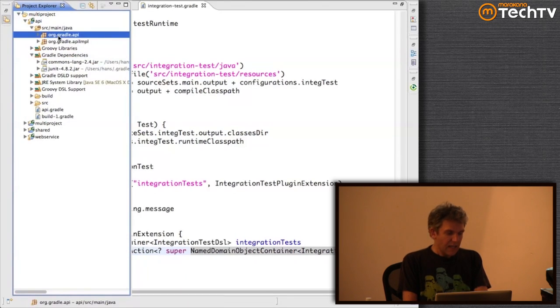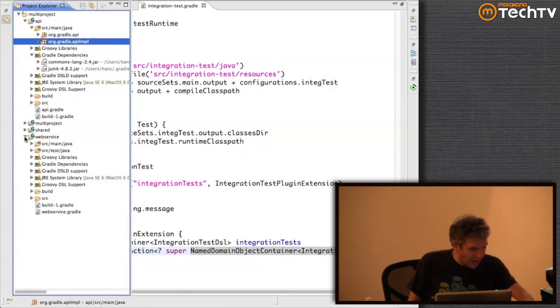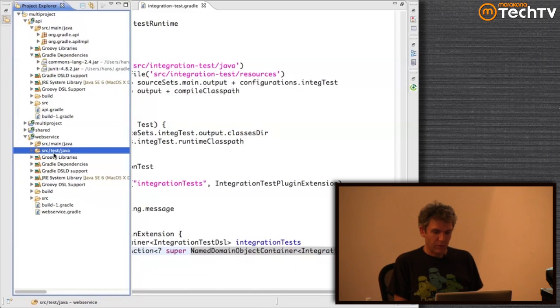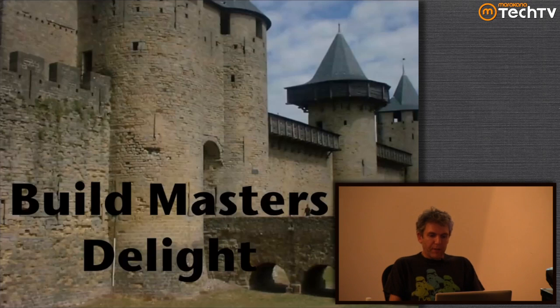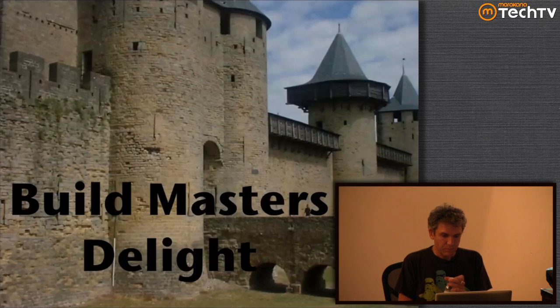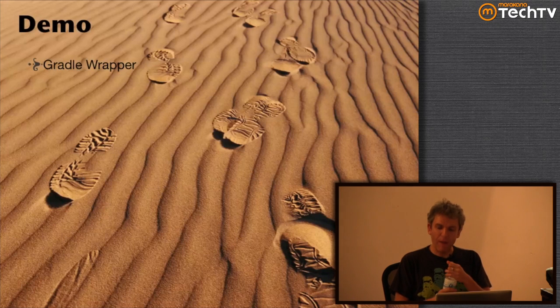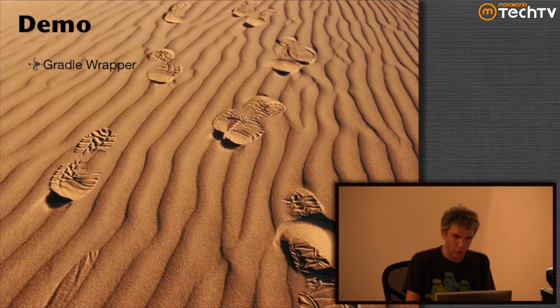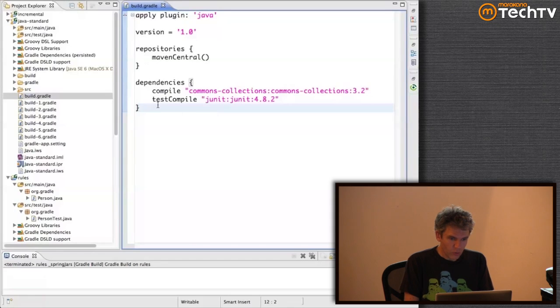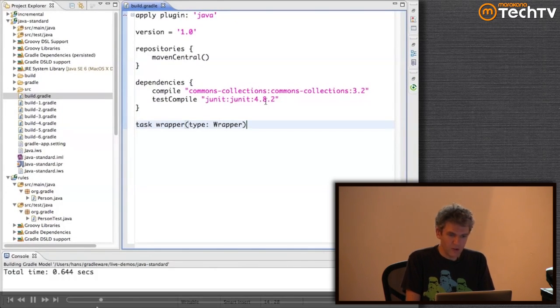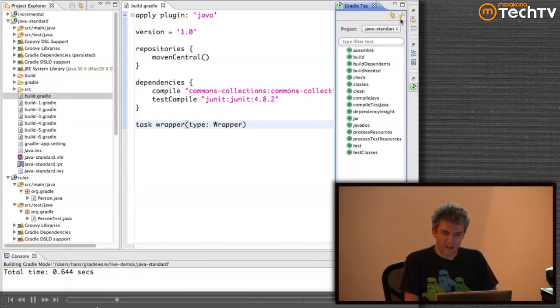OK. Now, we're coming to the highlight. I have still a little bit of time left. Build master's delight. What do we mean by that? The Gradle wrapper is one of those pieces we really like. Let's demo this to you. So we have here a normal Java project, and the build master would create a task called wrapper. Nothing else, just task wrapper, type wrapper.